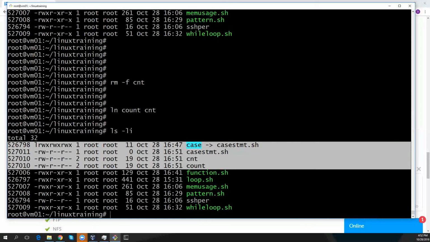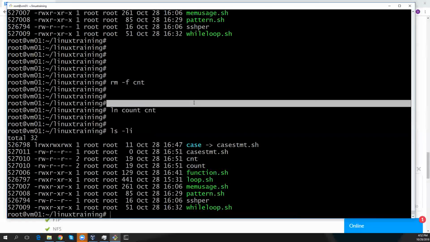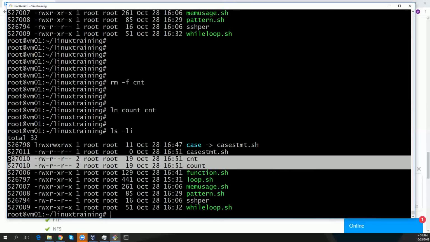Any similarity, any difference? Check this link and check this number, 527010. 527010. Where? Same. Both are referencing the same inode, cnt and count. So a hard link refers to the same inode but with different names. So even if you remove one, the other one will be there because we are not deleting the inode.